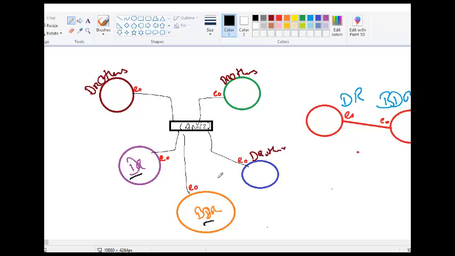I want to repeat this statement. Do not assume that there will be only one DR in an area. I did not say that. In a LAN segment, there will be only one DR. So this side, if you have another Ethernet wire, this may be a DR. This may be BDR. This is another LAN segment. So for each LAN segment, there is going to be a DR and BDR.